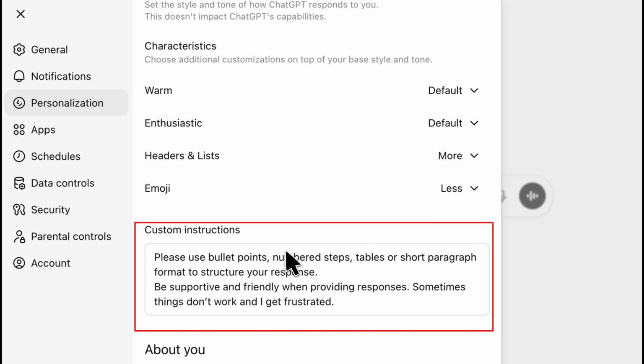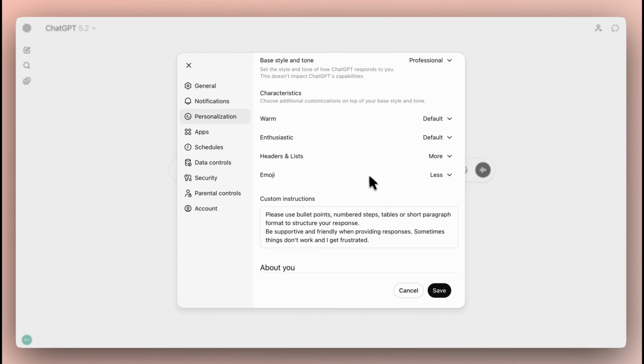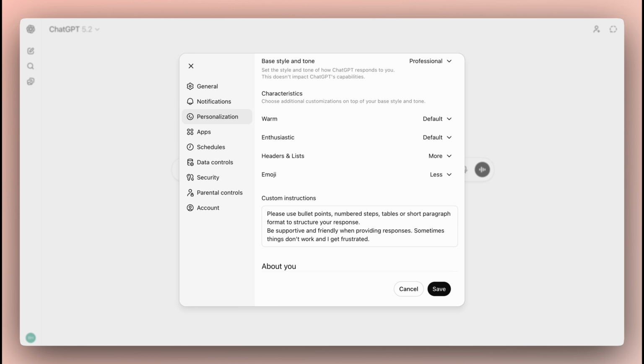I've also added some more custom instructions, such as please use bullet points, numbered steps, tables, or short paragraphs to structure your response, because that's how I personally digest information. And I've also said, be supportive and friendly when providing responses, because sometimes when things don't work, I get a little frustrated. Now, I do want to highlight that you should only share information in this personalization section that meets your company's AI guidelines and that you are okay with uploading. Now, once you've filled this out and just clicked on the save button, this applies across all of your chats. So AI shows up ready to work with the right context every time.